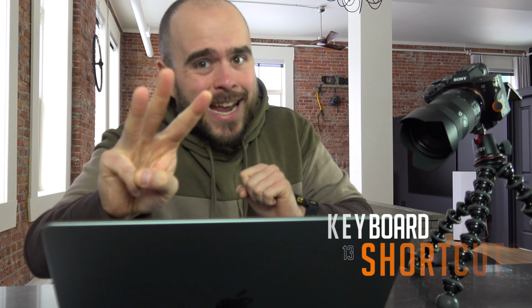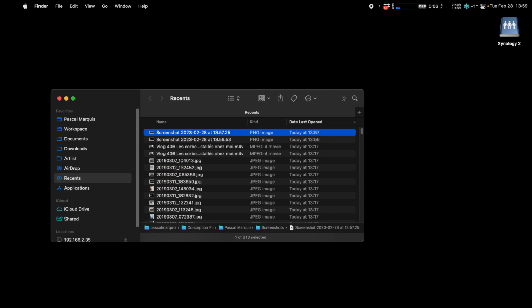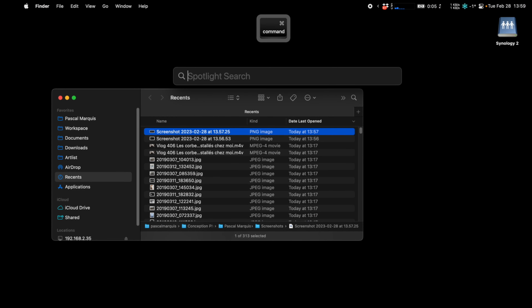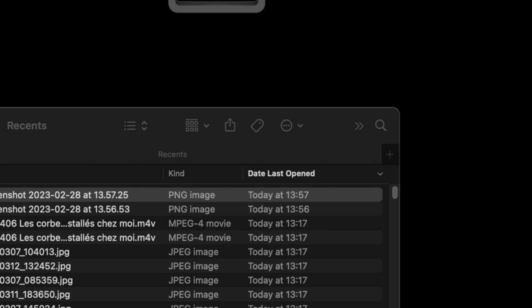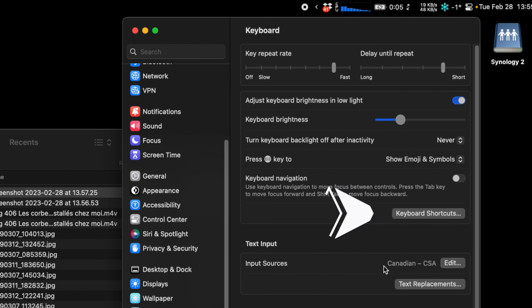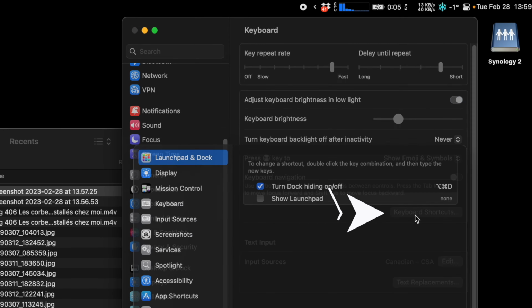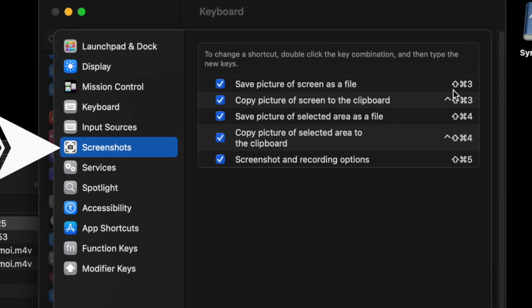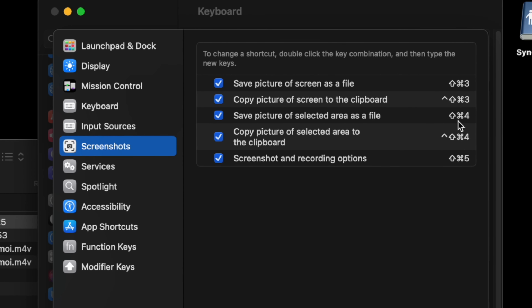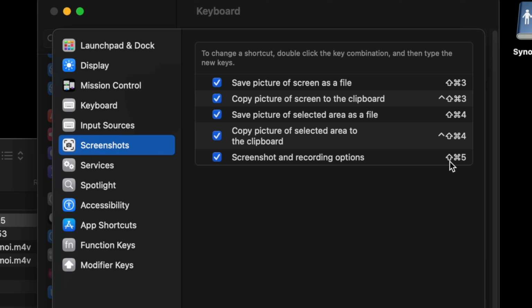Number 13, hotkeys. You don't like those shortcuts? That Command-Shift-3, 4, and Control-Command-Shift-4. Too complicated for you? You can change it. So you go into Command-Space or Spotlight search and you look for keyboard right here, and we will go into keyboard shortcuts just right here, and you've got screenshot over here. You see, it's what I told you. Command-Shift-3, Command-Shift-4, Command-Shift-5, and you can modify it.